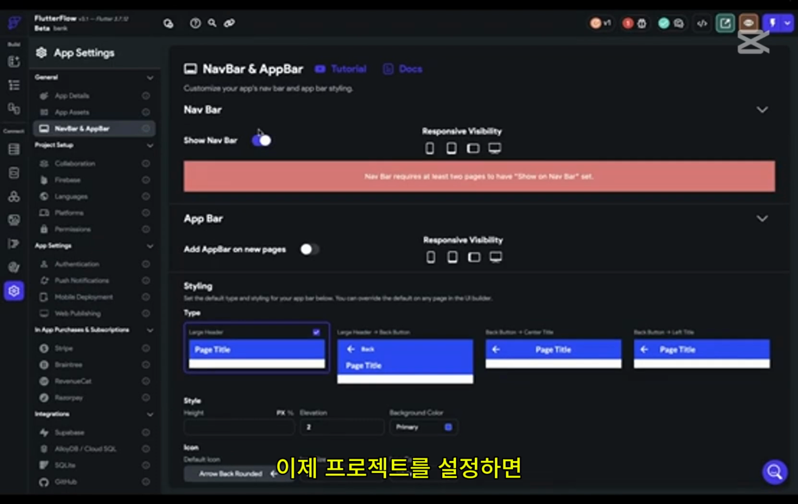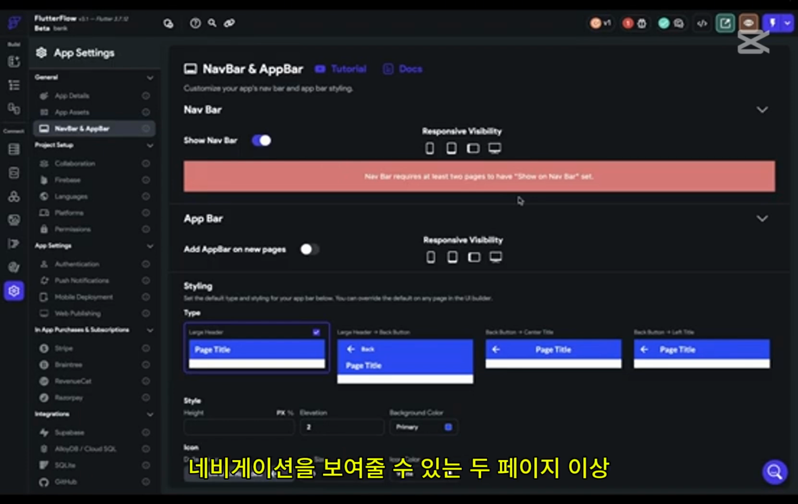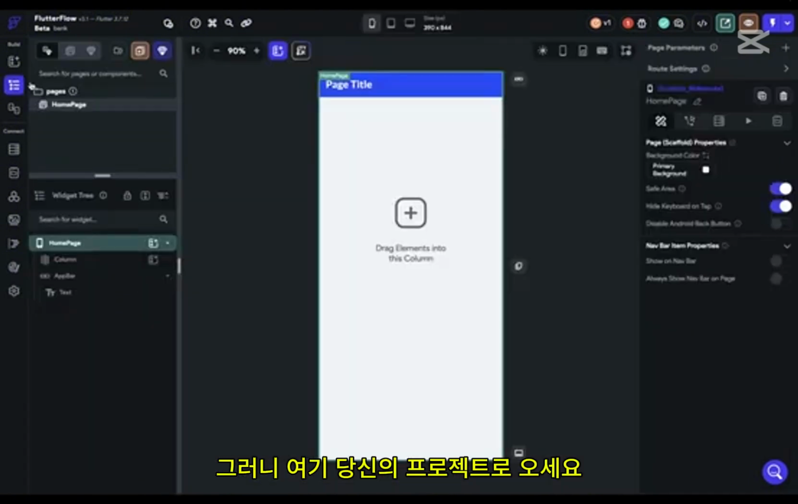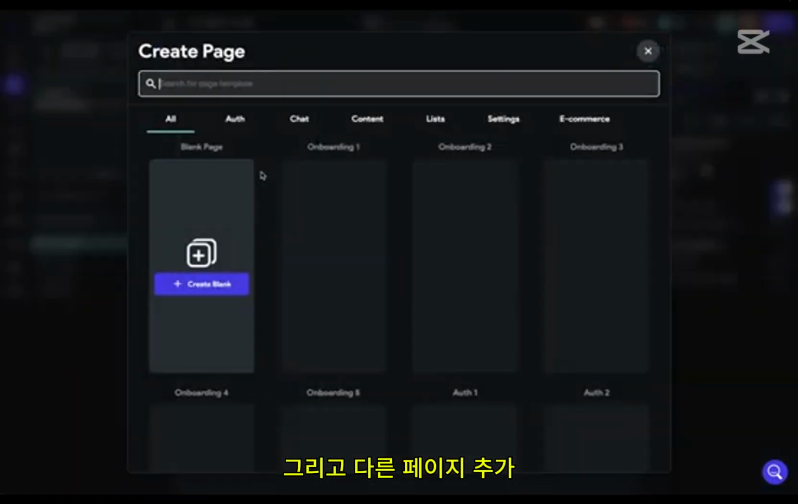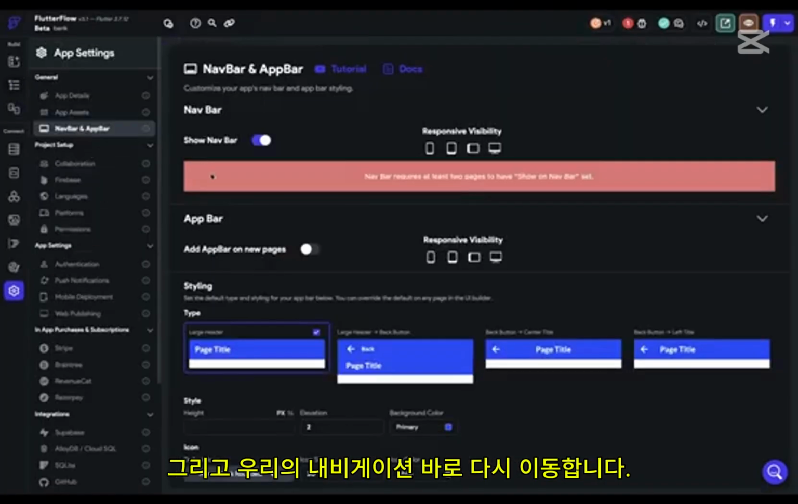Now, if you just set up your project, you're probably gonna see this warning right here, which is just saying that we only have one page, so you need more than one page to be able to show the navigation. So just come over here to your project and add another page. I'm just going to create a blank one called profile and navigate back to our nav bar.